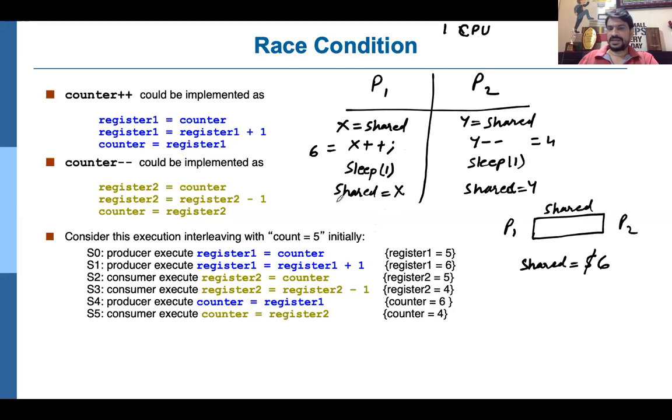Now after that, let's say the program P1 has been executed. Now after that, P2 will come, and because we know that in context switching, we store the state of all the processes, and while storing the states, we also store the program counter. The program counter will tell what the next instruction is going to be executed. So we are talking about the next instruction in the program that is going to execute. We know that after the sleep, the next instruction is shared equal to Y.